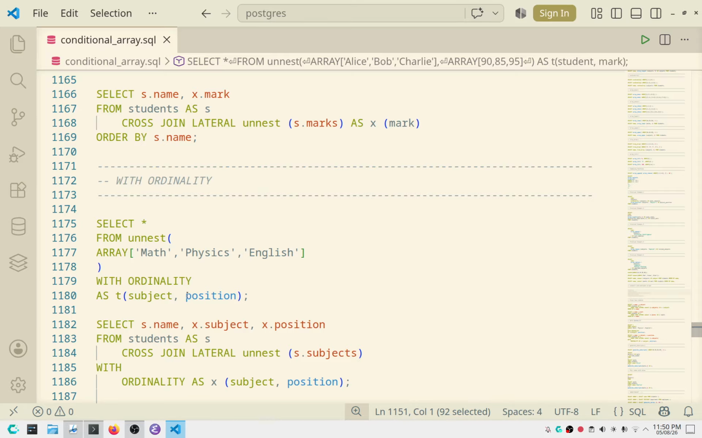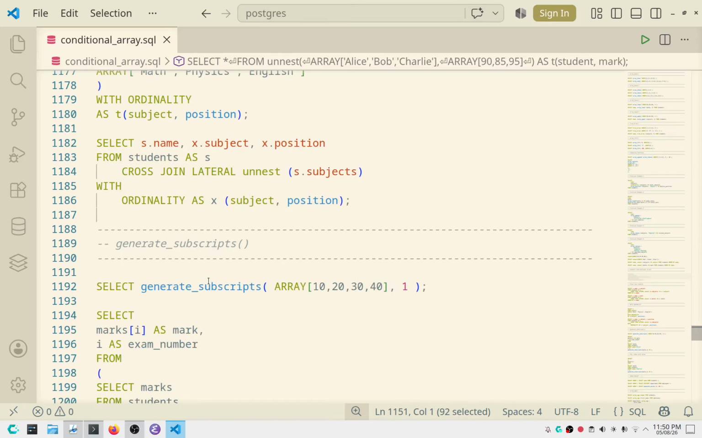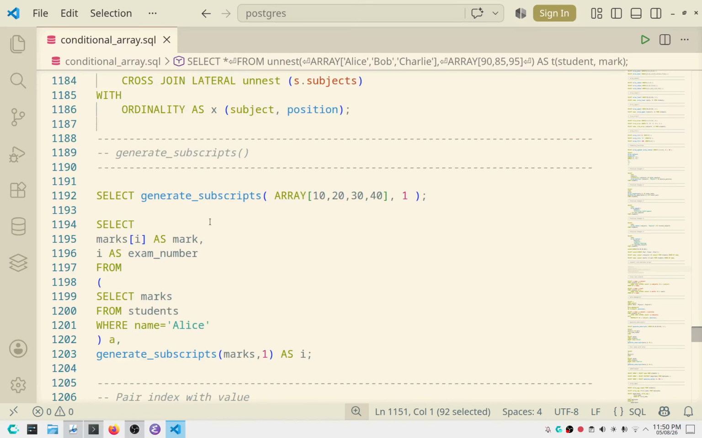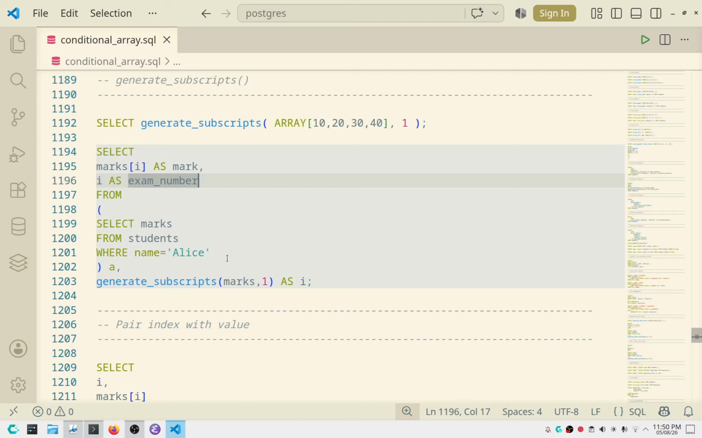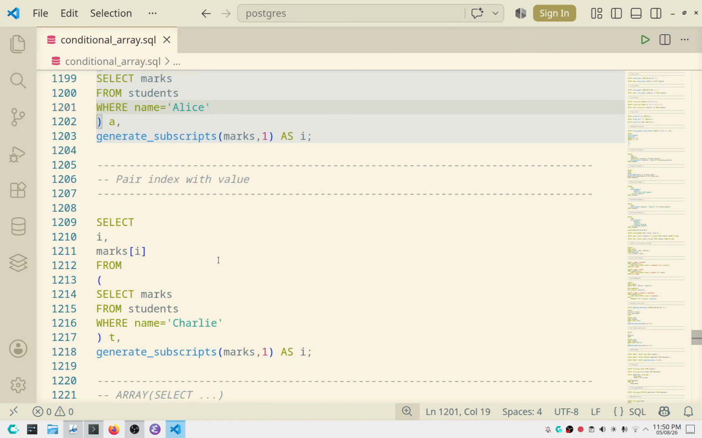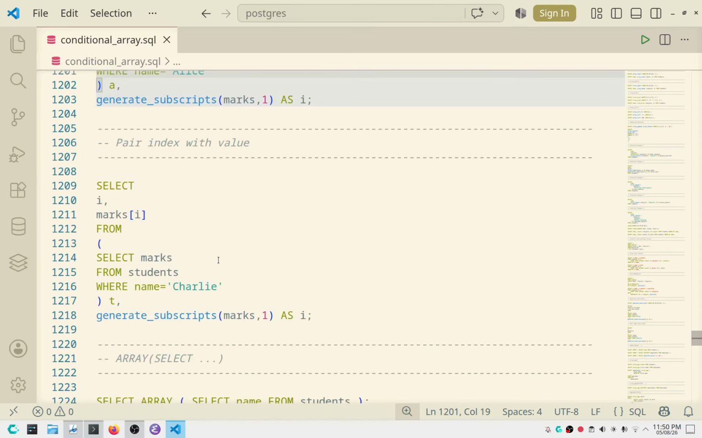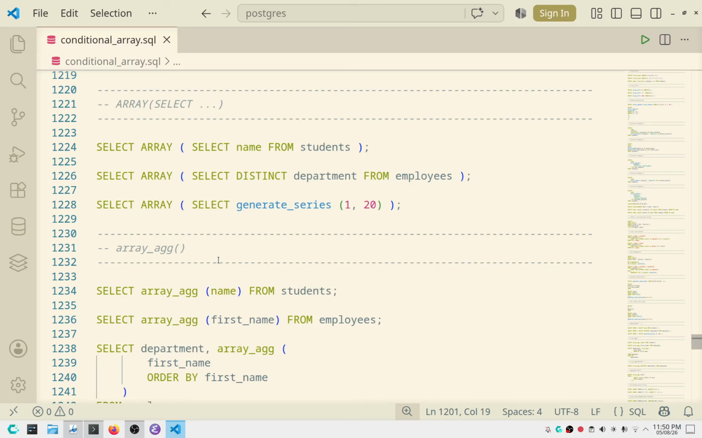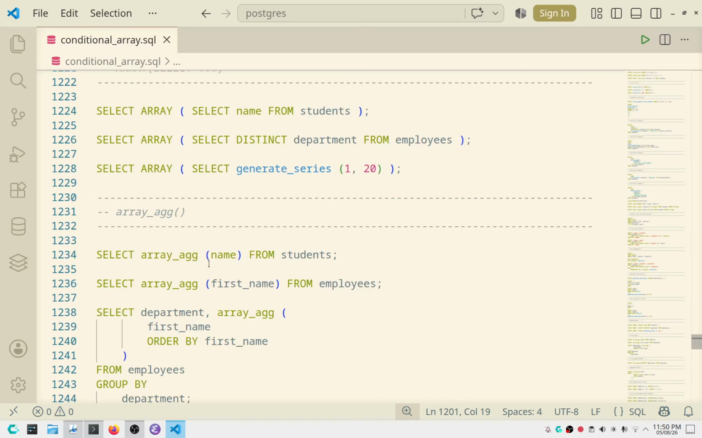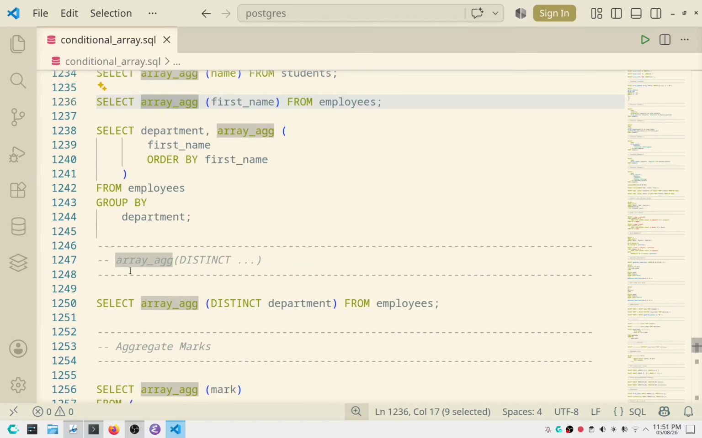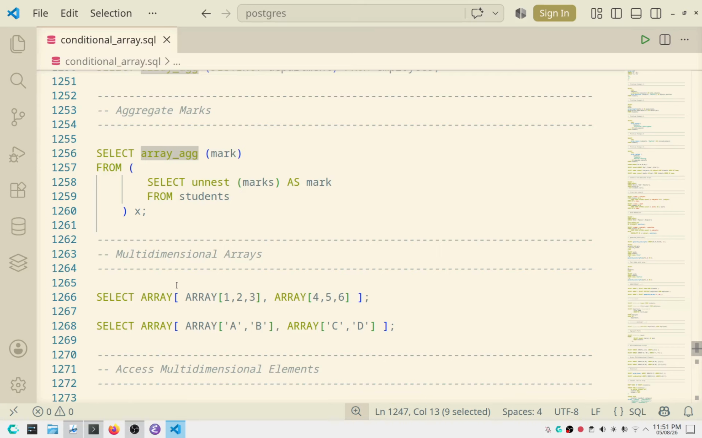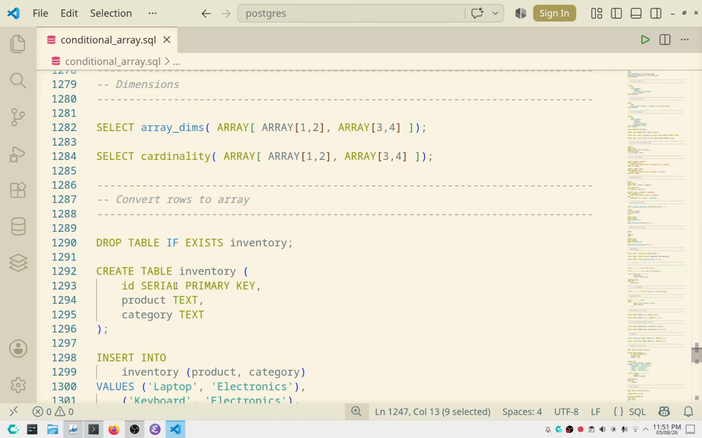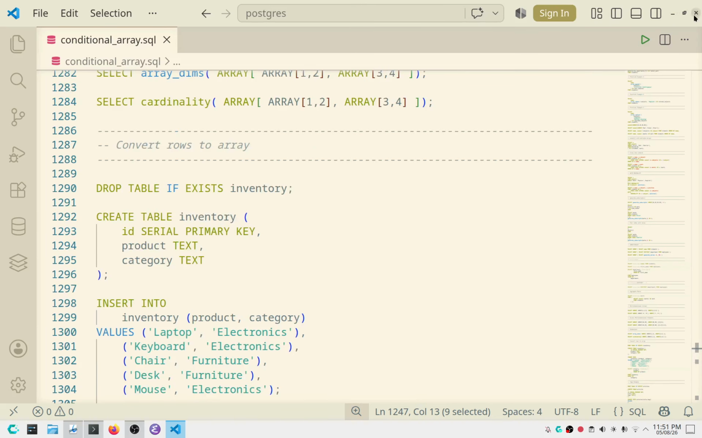So other queries I will leave for now. I believe those are quite complicated. For example, generate subscripts we have not covered. Okay, so these I will leave for now. These are something which will need array aggregation, which we have not covered. So we will leave this. So I'll stop here.